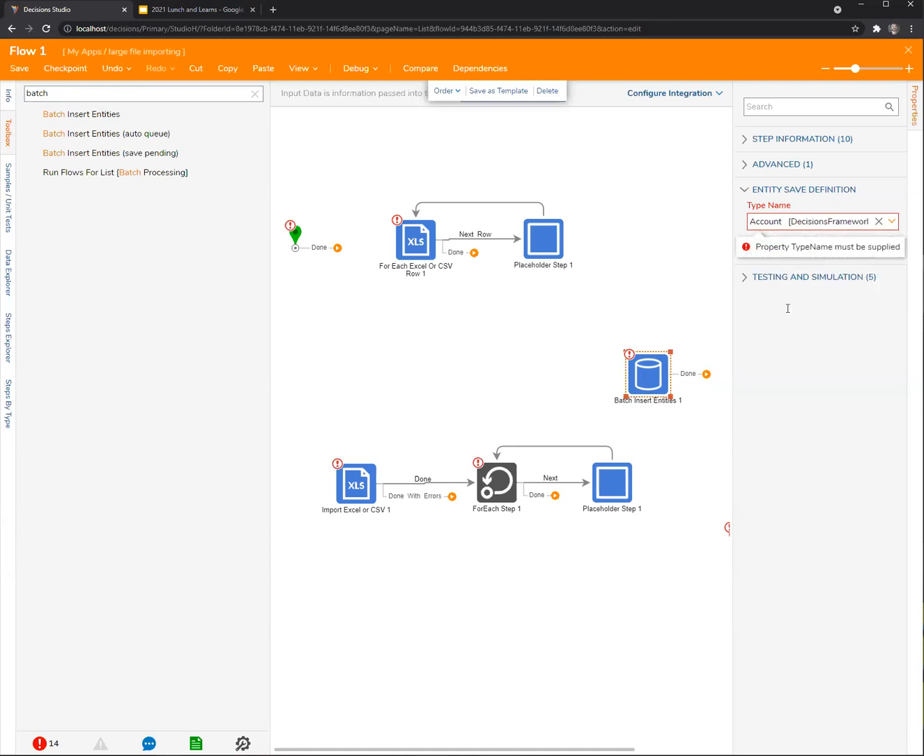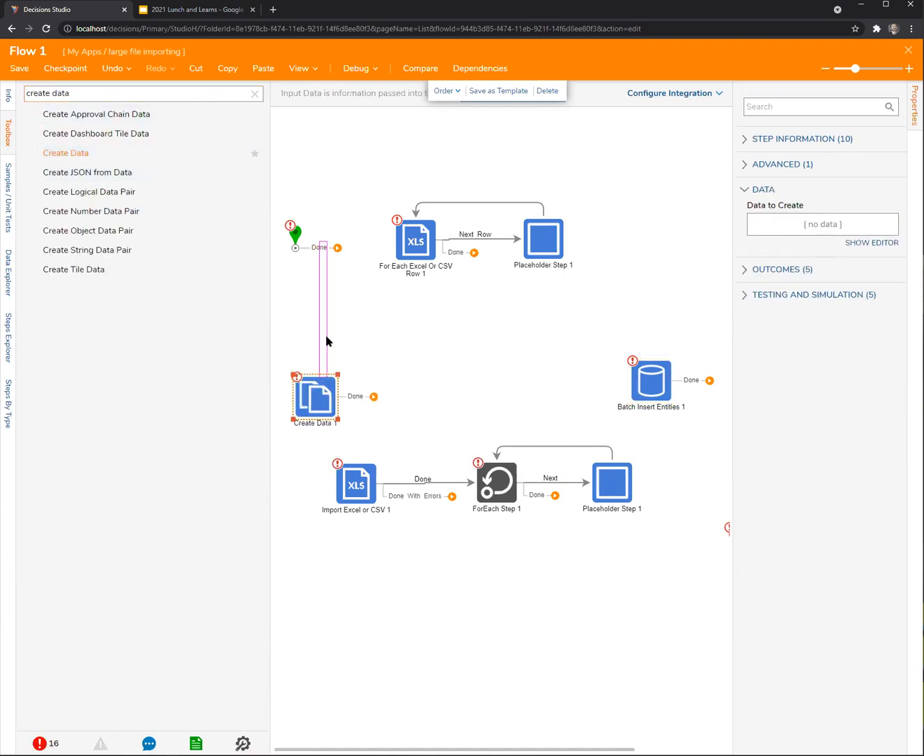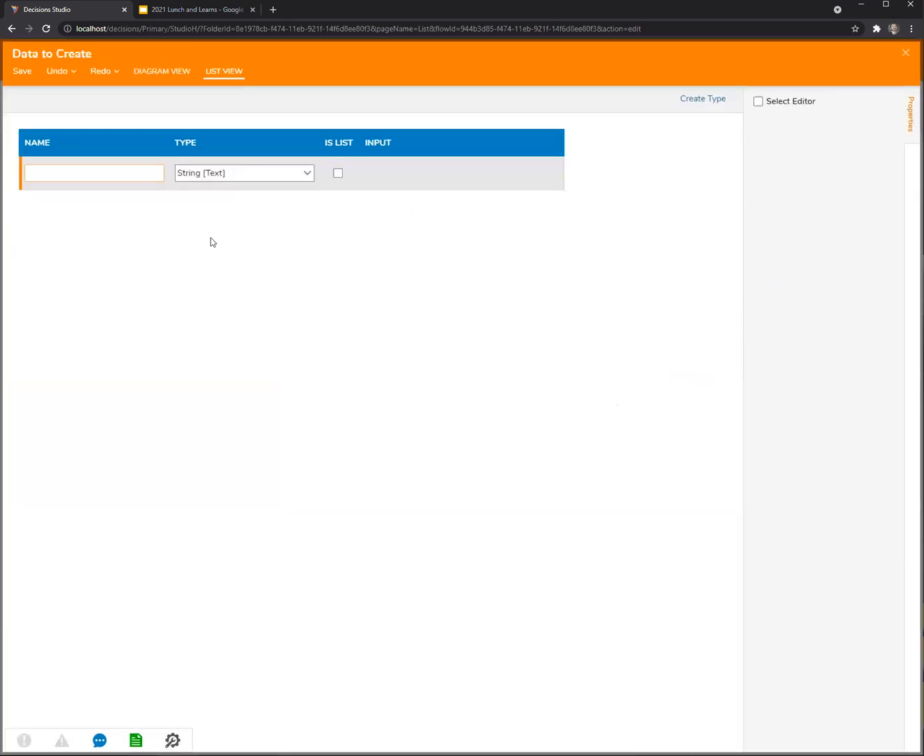I just set this to account. What I could do is declare a list here. Is it just create data now? Yeah, I could declare a list of accounts. Let's just see here. So this is accounts to import.